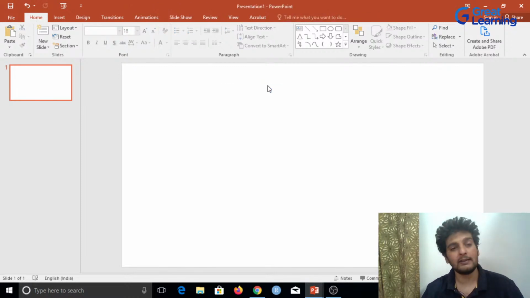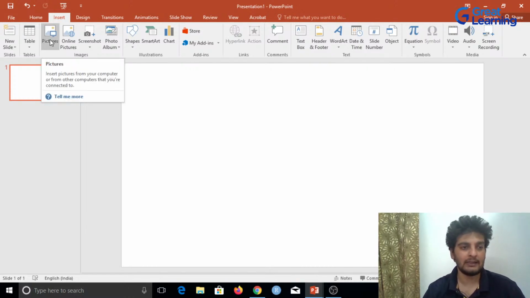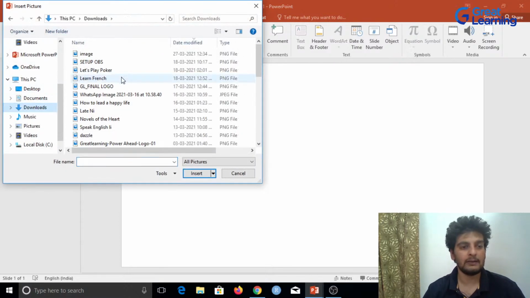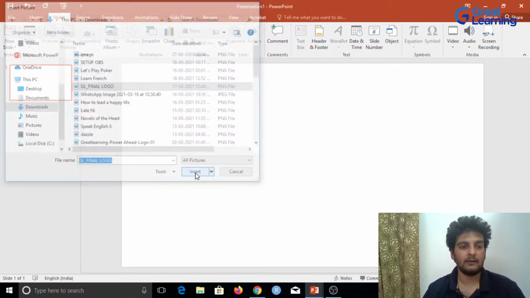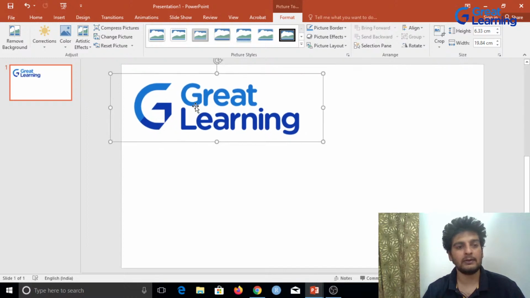So we're done with inserting text, we're done with inserting table. Let's see what else we have. Now we can also go ahead and insert pictures. Pictures are a very important part of any presentation. So insert pictures, I would have this download option over here. Now I'm selecting this GL final logo and let me just put this over here.